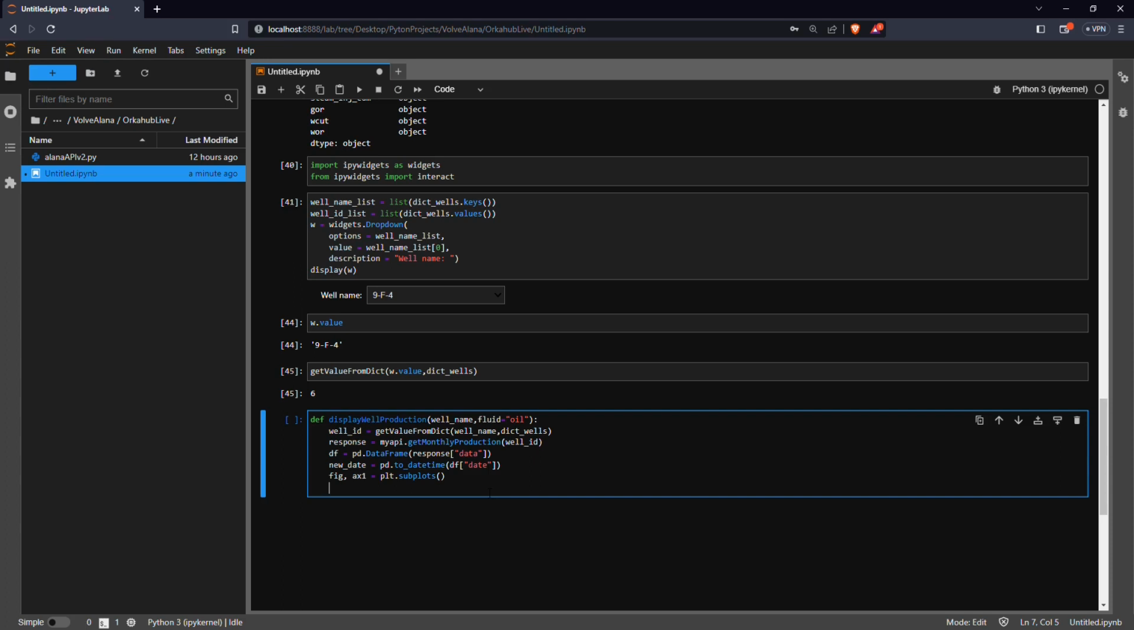Okay, so we're going to add a title as well, which is going to be the string well name. Let's keep it in lower case, two dots, and inside this we're going to pass the well name variable. There you go.